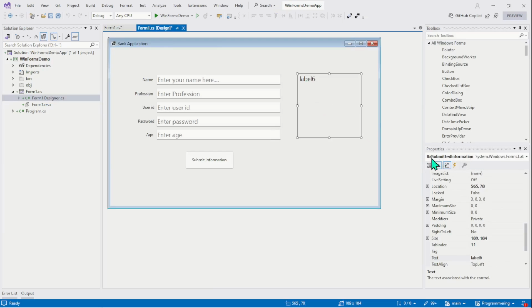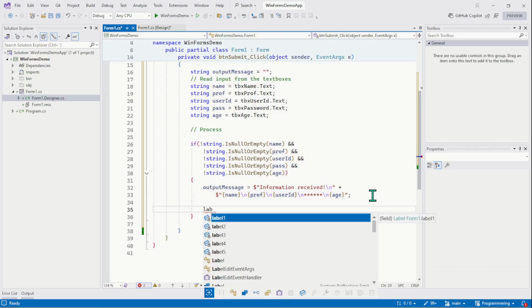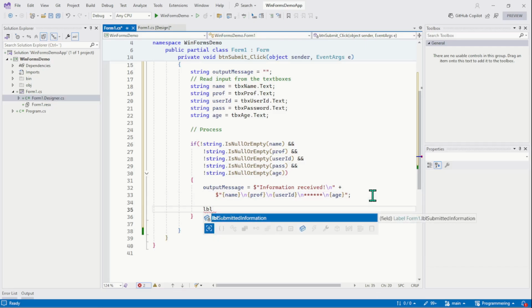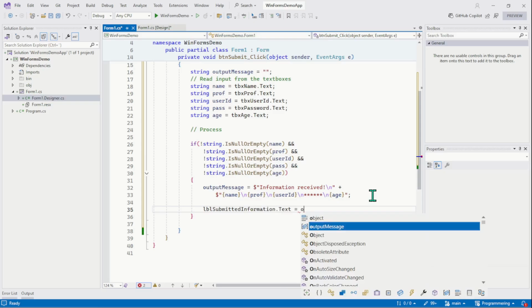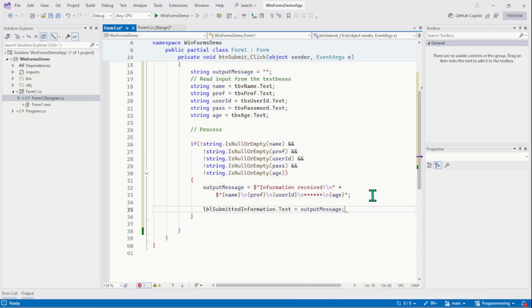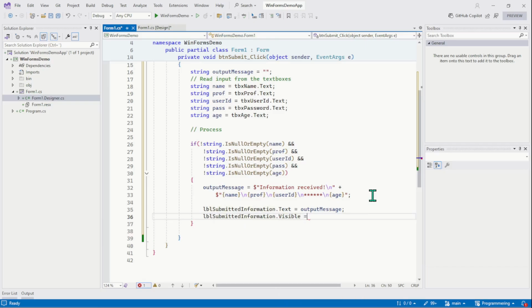The name of the label is lbl submitted information. So let's just insert lbl submitted information dot text and assign the output message to it. And now we are going to make this label control visible. That's it. So you see the input in the program from the text boxes. Here is the process, and here is the final result output.